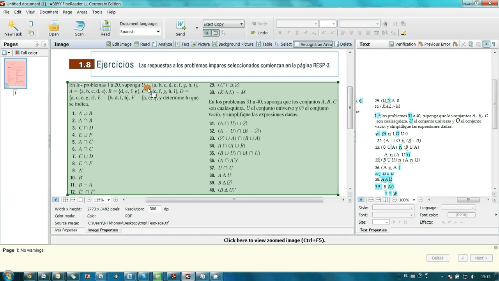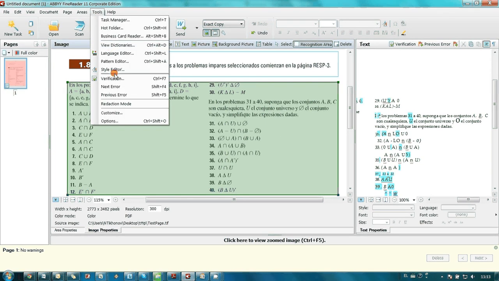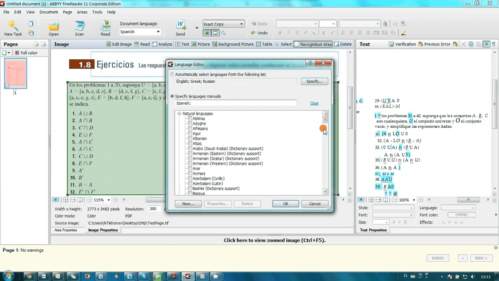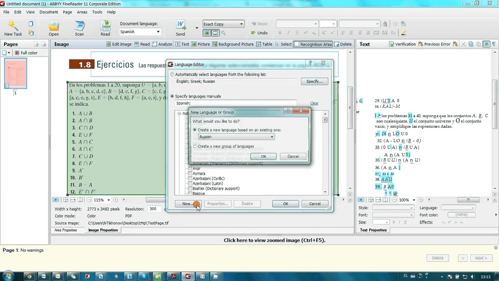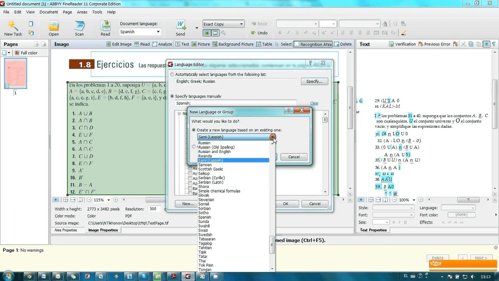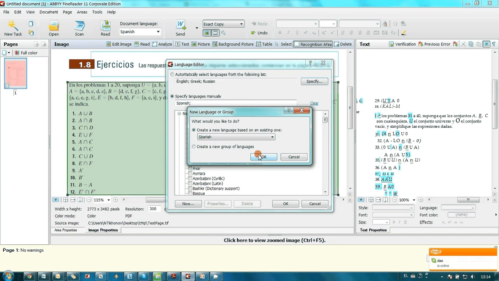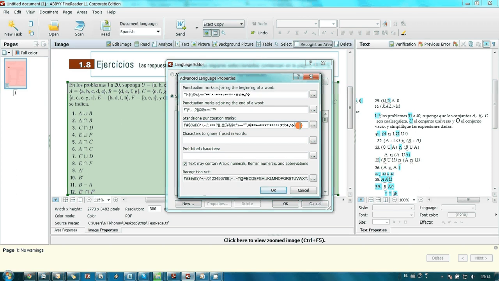At first, we need to create a new language, which will be based on Spanish, but its alphabet will be supplemented with mathematical characters. Here they are, our special characters.